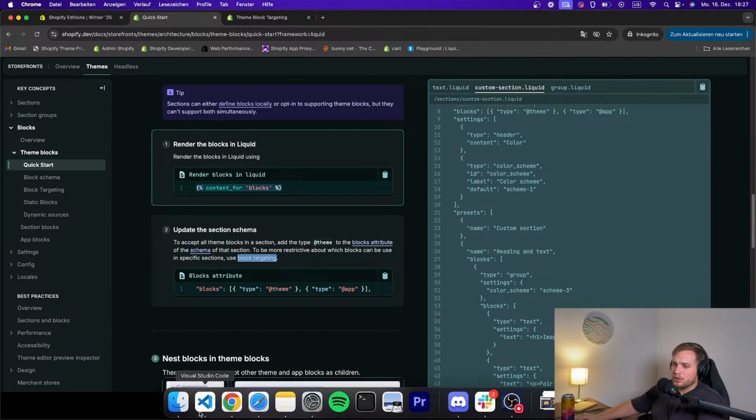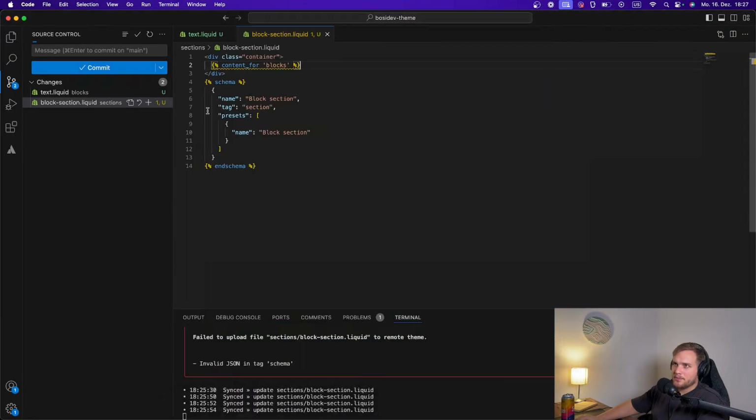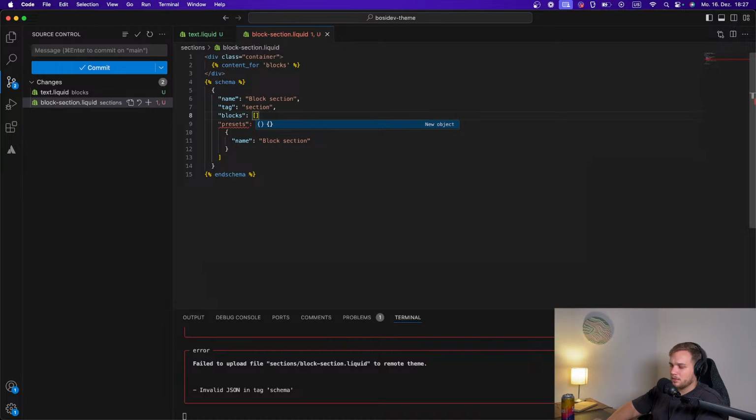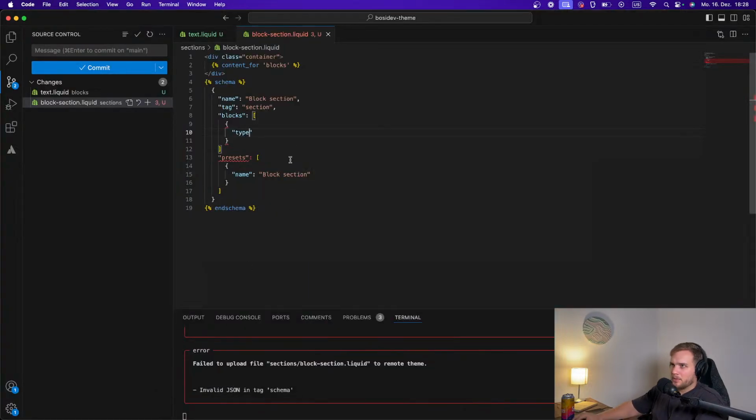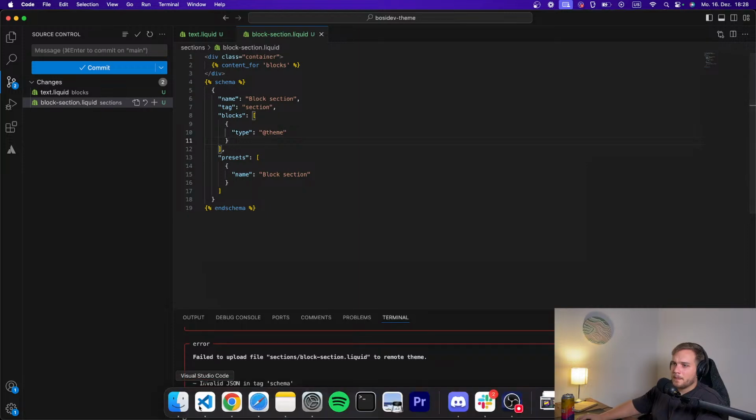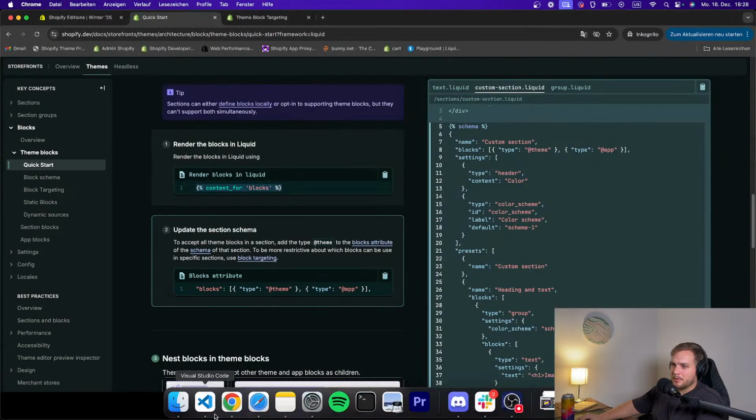Okay, sure. But then first of all, let's go in here and say, okay, we have blocks, and the blocks is also an array. God damn it, this is annoying. And in here, what we have to do is say type is at theme. Okay. Type app also.